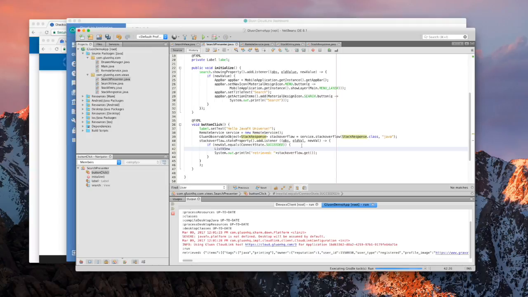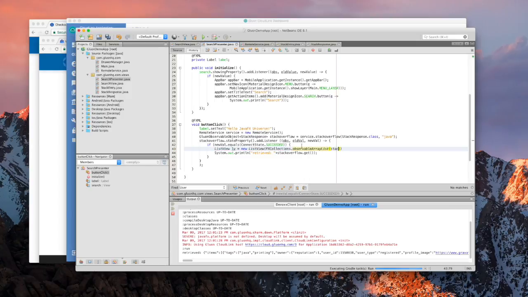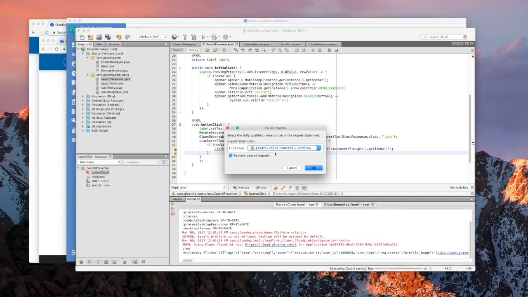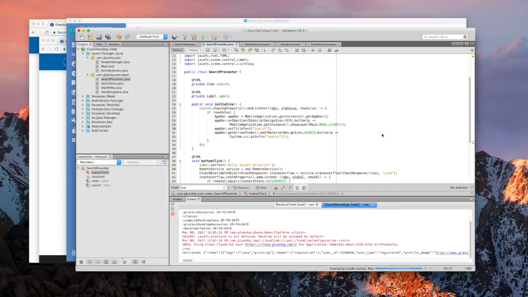So we will create a new list view. And the parameters of the list view, we can use the constructor that takes an observable list, FXCollections.observableArrayList, and we provide the Stack Overflow.get, which is a stack response object, .getItems, which is a list of stack entries. And we don't need to print that anymore. So now that we have a list view that should contain the list of containing the titles of the different responses, we want to add that to the view.